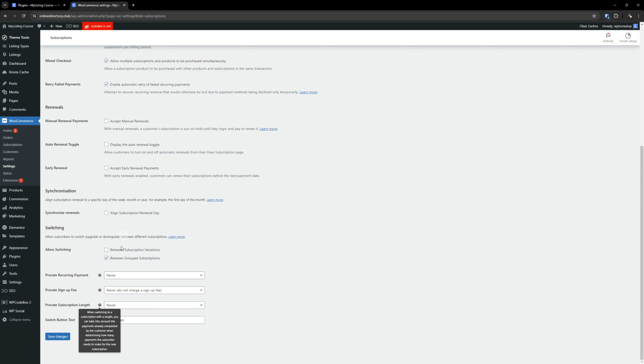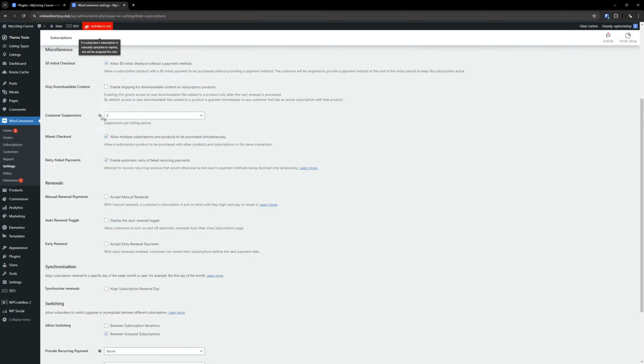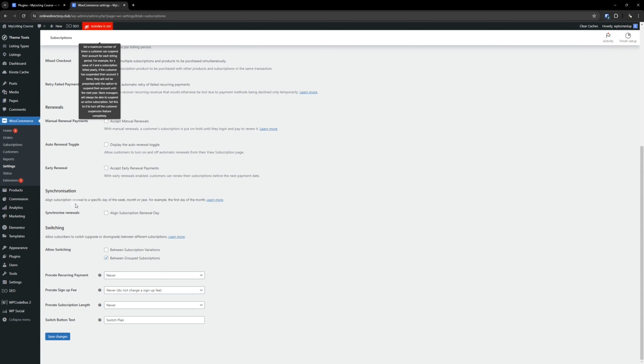Prorate a subscription. These tooltips are killing me. Sorry, I'm trying to just get these tooltips out of my way. There we go. Prorate subscription length. I don't think I've ever seen that used either. When switching to a subscription with a length, because we want subscriptions just to go until they cancel them, right?